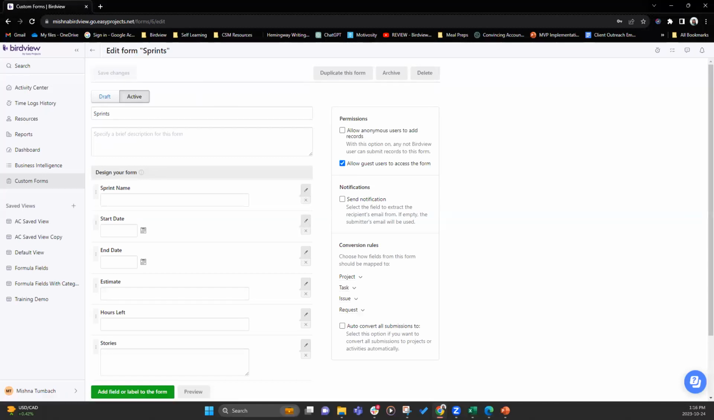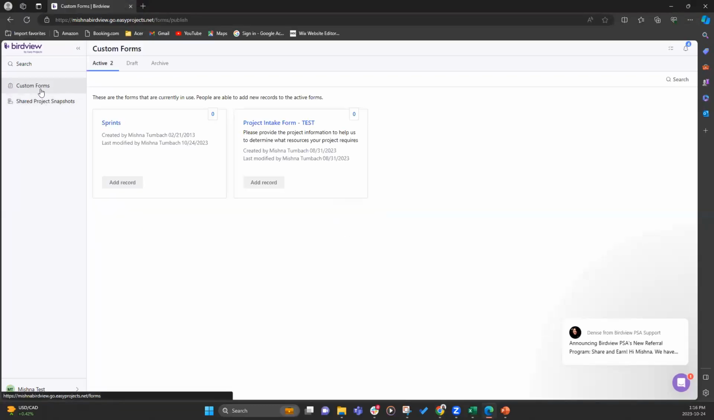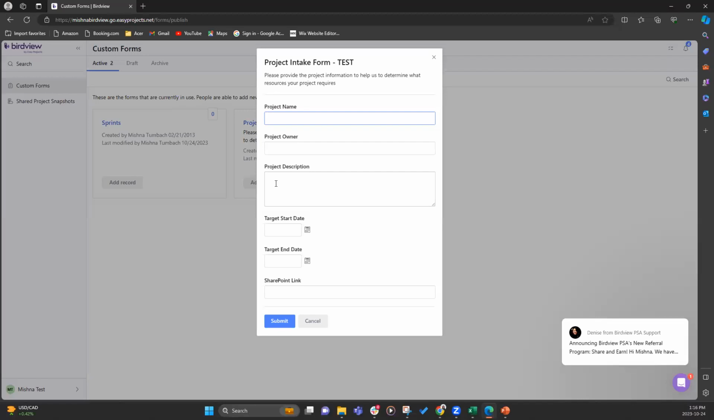So the moment I say that, I'll bring it here, custom forms. Now I have Sprint and project intake custom form here. As long as you have access to this custom form, you are able to add records to it, right? So as a guest user, I can add any type of record that has been available to me. But once you do, so let's say we're going to say testing project creation. Project owner is, let's say, Mishna in this case, test.